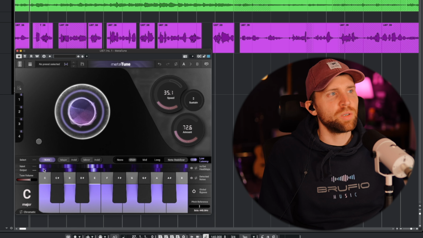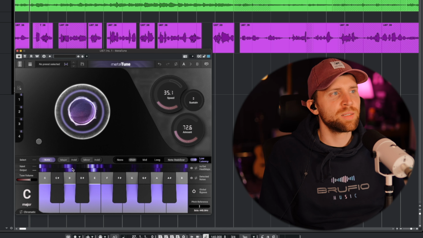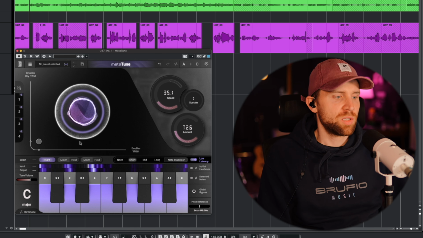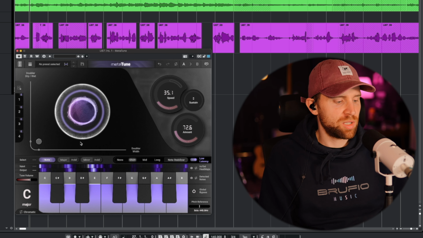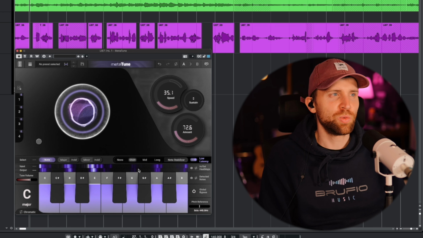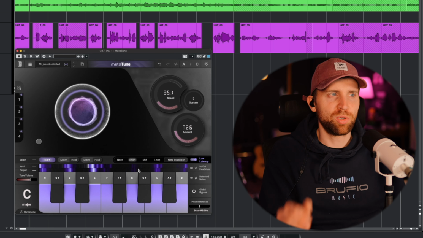You can also see now here with the purple lines that these are the notes where MetaTune corrected my vocals into. So let's play it again and you will see how it moves here, so you can visually see where it tunes and also how it pushes it into the note.